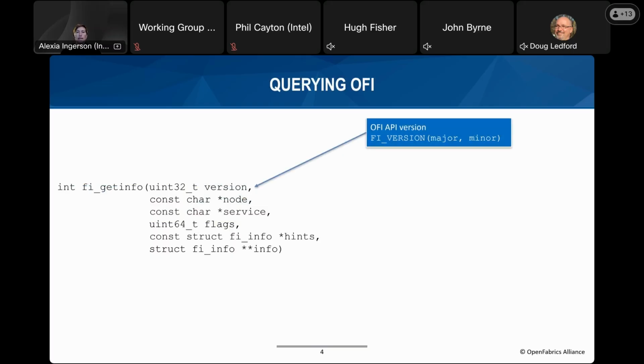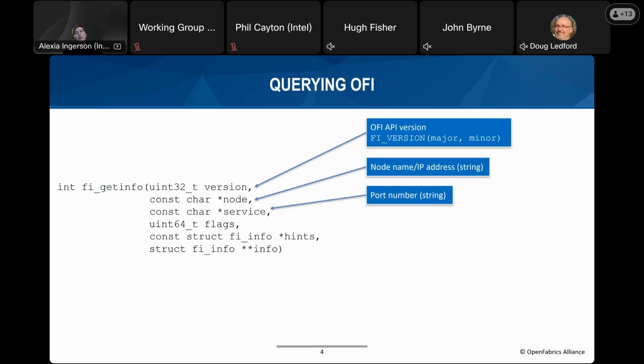So the first is the OFI API version that the application is coding to. The second is the node name or IP address, which will be a string. Then the service or port number in a string, and those two are optional for address resolution. Then any input flags. So the most common one here is called FI_SOURCE, which indicates that the node name and port number refer to the calling process. So that's going to be source information.